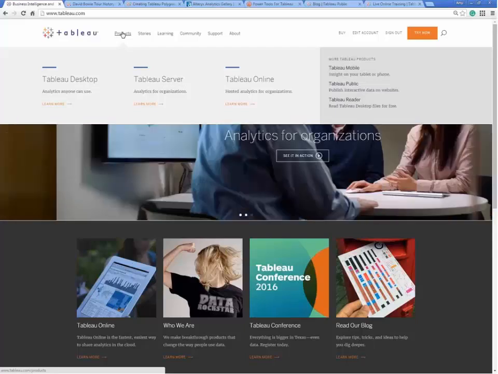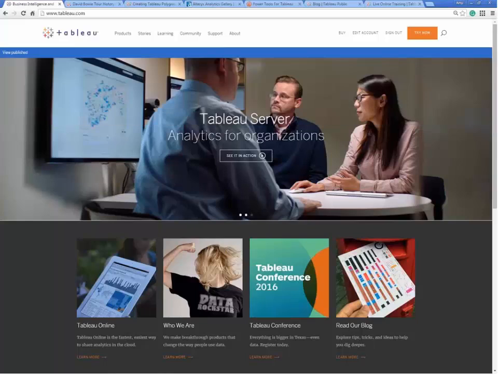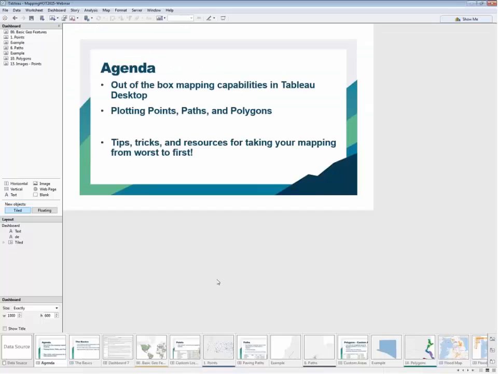So with that, I'm going to open up my Tableau Desktop workbook and talk about some different items we'll go over today. So I want to cover just some simple out-of-the-box mapping capabilities. If you're tremendously new to Tableau, this will be very helpful, or even just new to mapping your geographic data. We'll go over some things that you'll be able to take away.